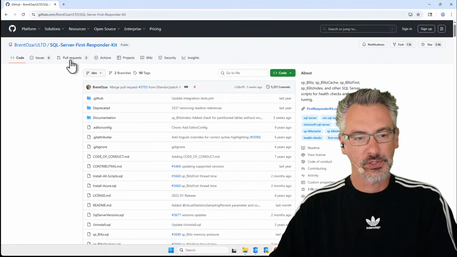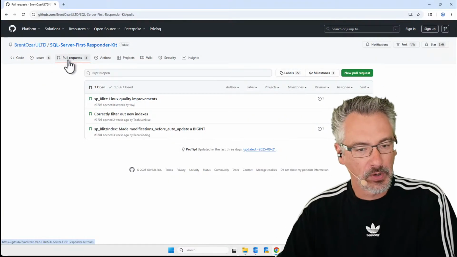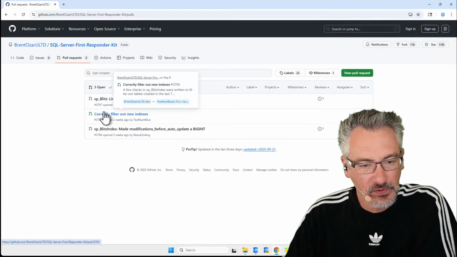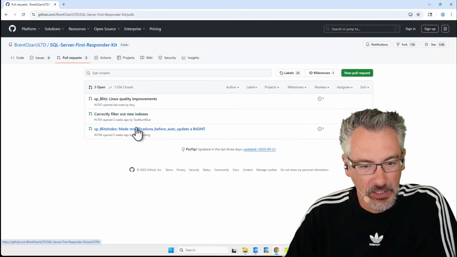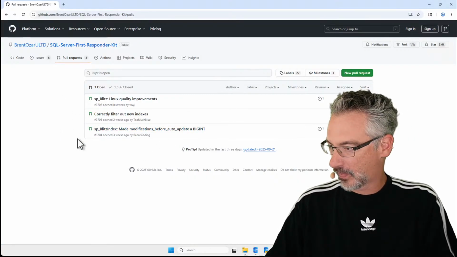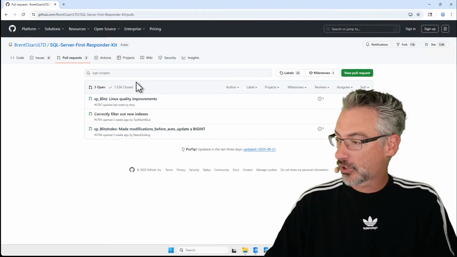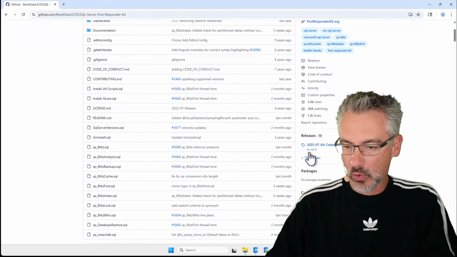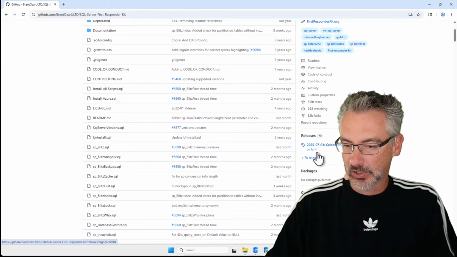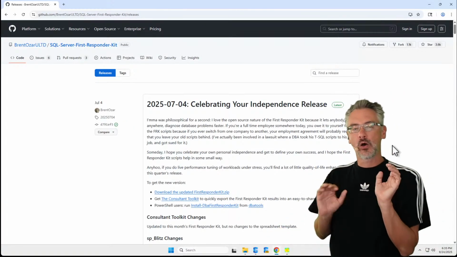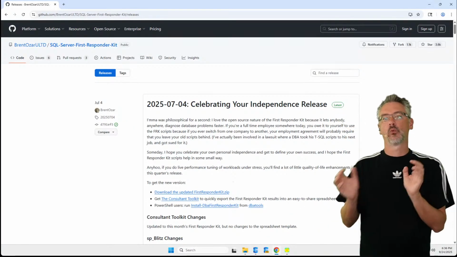And then there are issues and pull requests out here. I don't remember. Oh, look at that. That's true, I have to work on correctly filtering out new indexes. Oh, that's interesting. Modifications made before update. Yep, love all of those. I've got to go through my pull requests and work on those. But this is totally open source. You can get it either through brentozar.com or you can also get it through the releases over on GitHub. And we put out releases about every 3 months, about once a quarter.